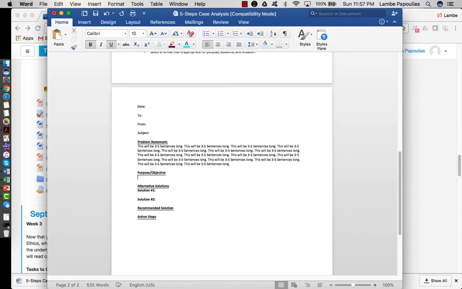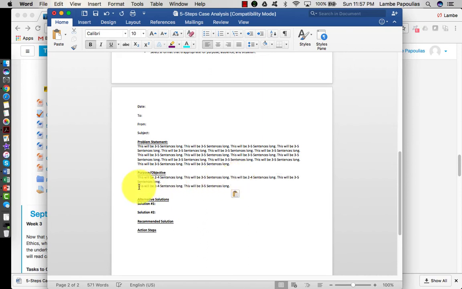Then the purpose and objective. Again, this will be anywhere from 2 to 4 sentences. It's a little bit shorter because it gives me a good purpose and objective. Remember, an objective should be a little shorter. That way I understand what it is that we need to do.